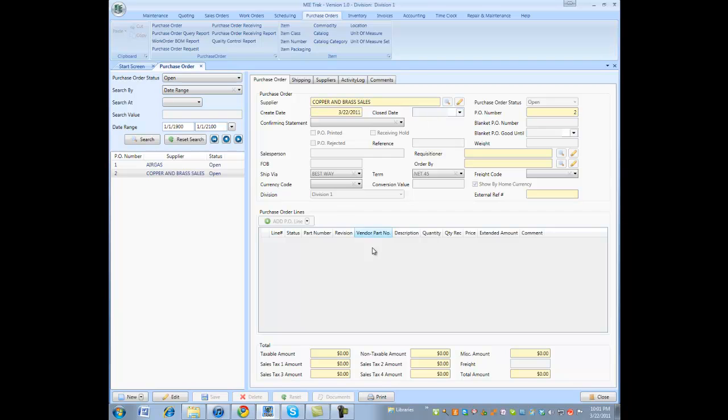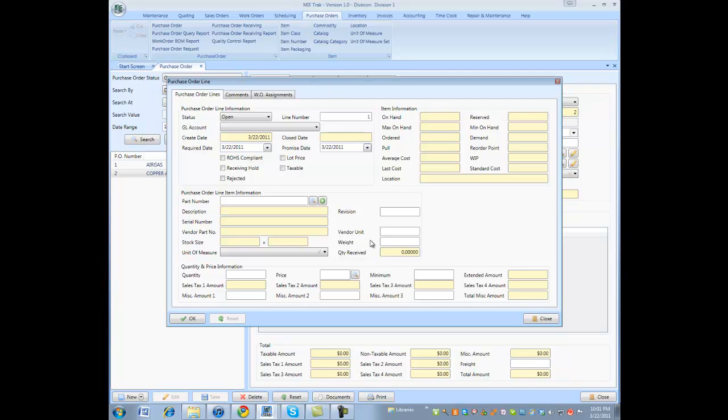I am now going to add a line item or two to this purchase order. If I hit the edit button, it enables the add PO line. I'm going to hit add. There are multiple ways to add, but in this simple example we're just going to add by doing a straight part in the system. So I could click on the part number field and begin typing.